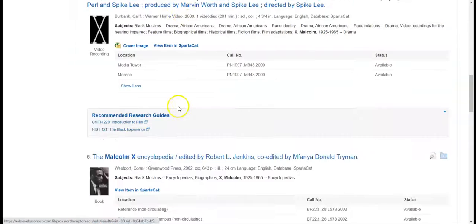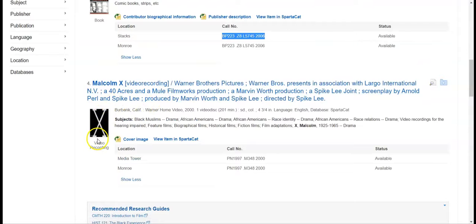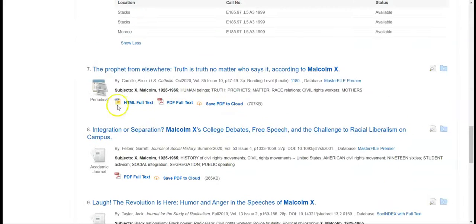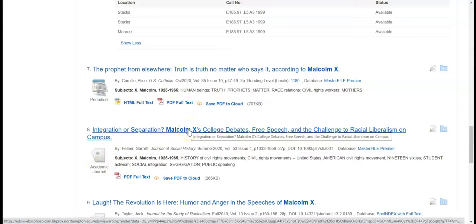So you see, this is a video recording, but this is probably a DVD because it says video recording, and it's in the Media Tower, which is a physical location on campus in Monroe. And here it is. So you'll scroll through, you see books, you might see periodicals, which is like news articles. Now academic journals, that means it's scholarly. That's like the creme de la creme of our research, right?